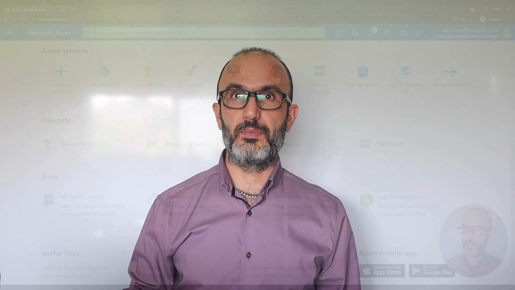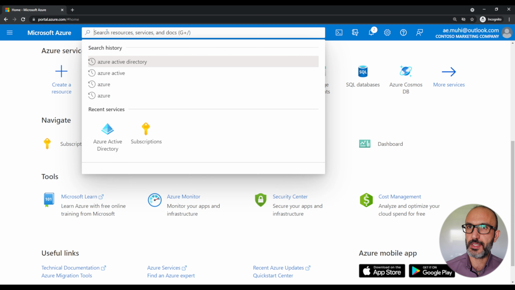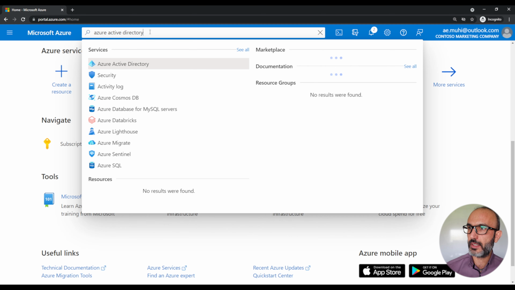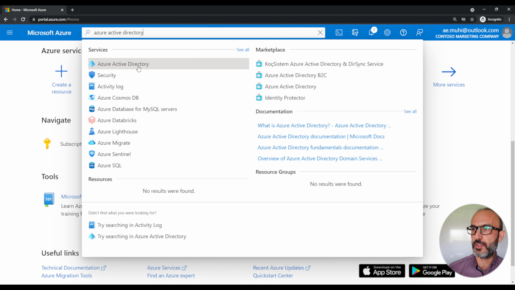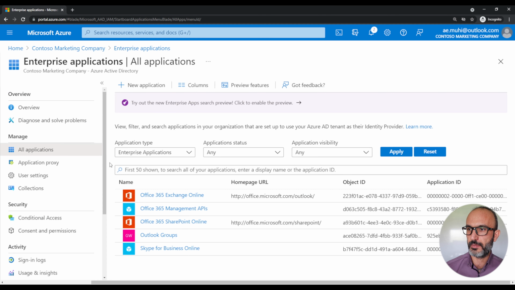So let's dive in. To start, log into the Azure portal by going to portal.azure.com, and in the Azure portal search, type in Azure Active Directory and select Azure Active Directory from the search results. This will open up the Azure Active Directory blade, and on the left side panel, under Manage, select Enterprise Applications.